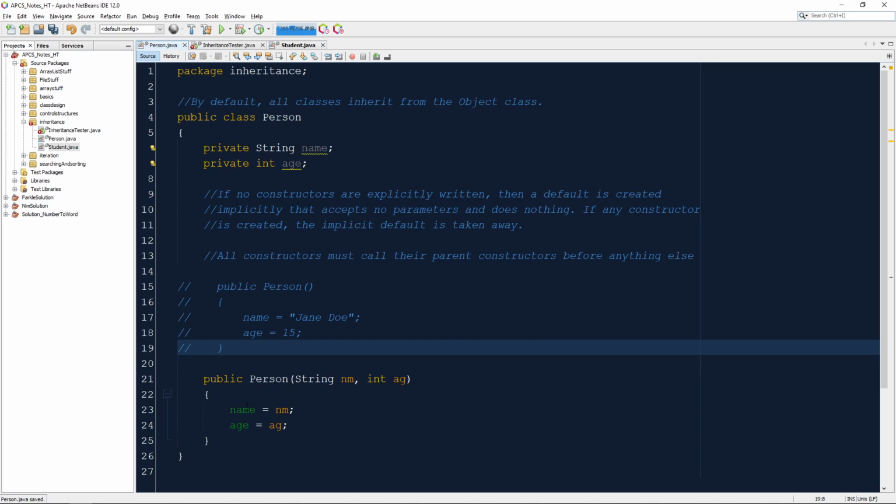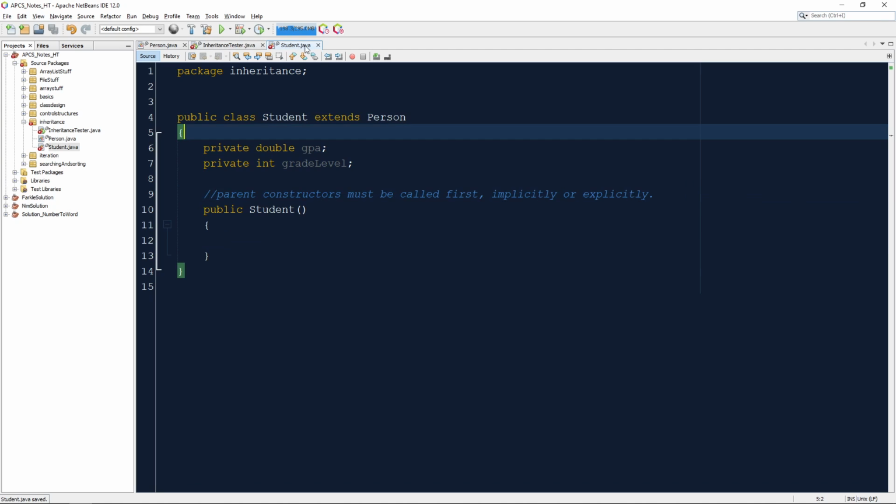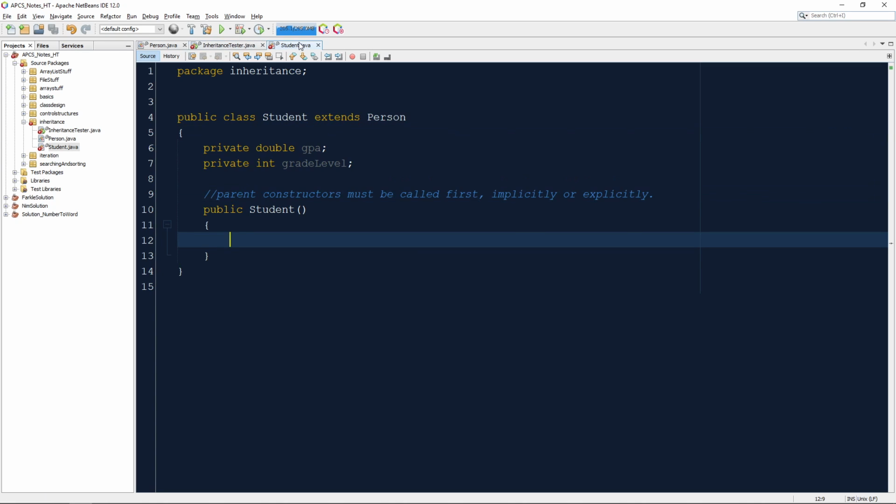So there is a constructor, but it's a non-default, and I'm going to go to the student, and we're going to see that there's a problem that's going to occur. There's an error, there's the red error. I don't know why it's not popping up just yet. It should show up. Let me close and reopen it. But there is definitely an error in student.